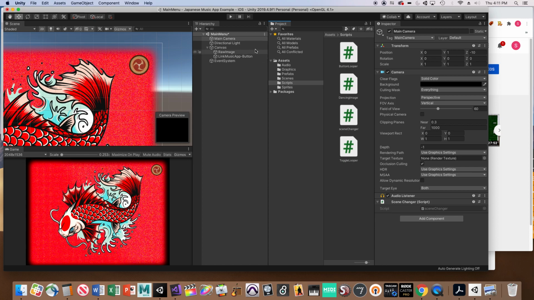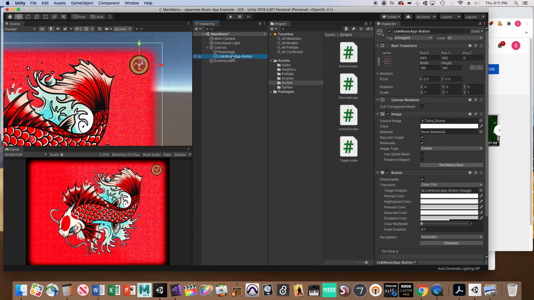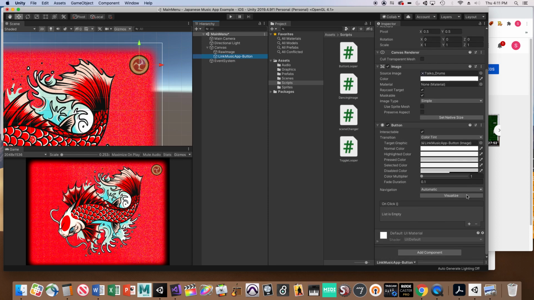Next, we go to our button, and we have to create an interaction here in the on-click zone. So we click the plus sign to create a new interaction. And to link it to this object, we drag that object, main camera, down in there. And why am I doing that? Because I want the button to find the script called Scene Changer. That script is attached to the main camera.